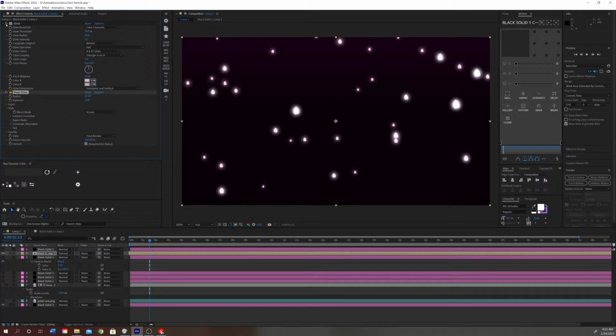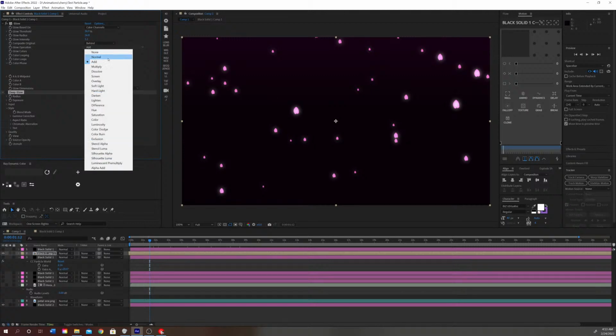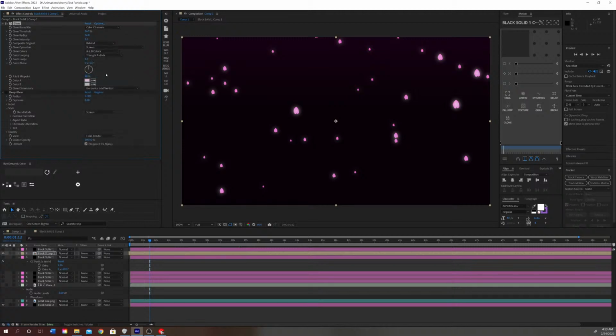It's just that AE glow kind of does a blob instead of doing it in a more accurate way. I don't know why. This doesn't make any sense, why it does a thing here.